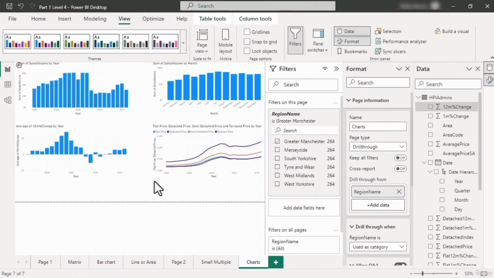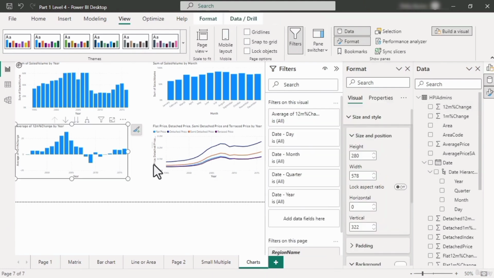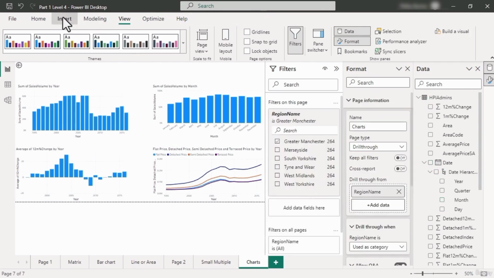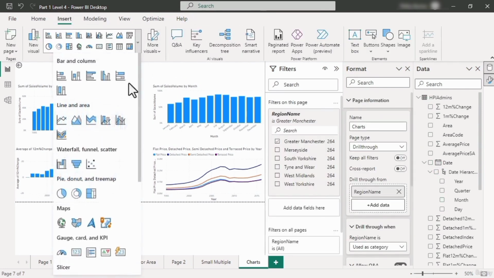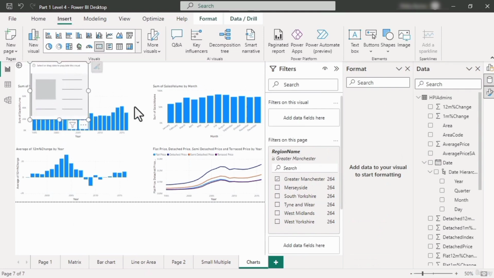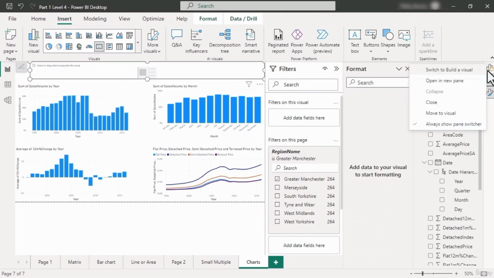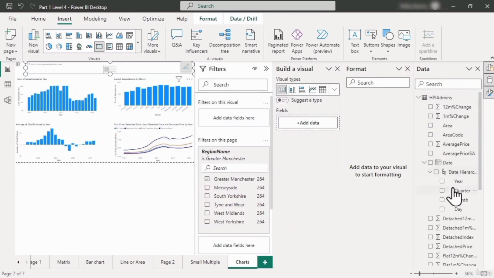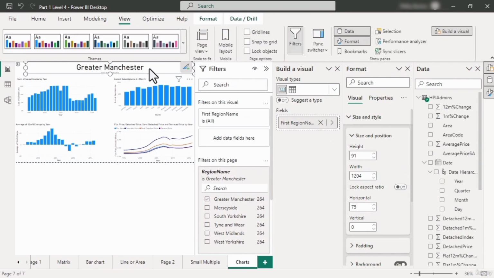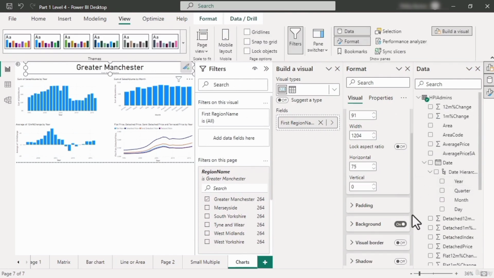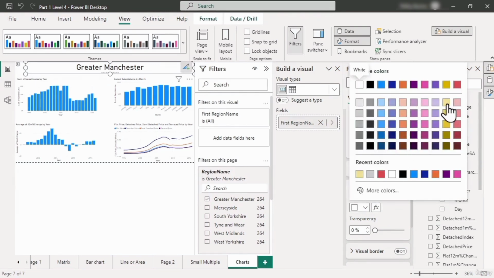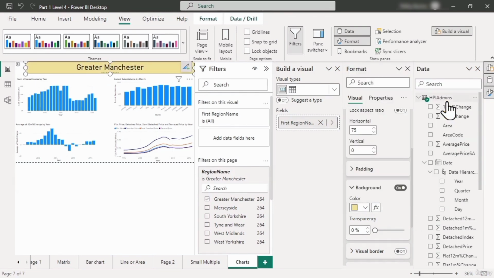Now it would be good to have this as a title. Well, what I'm going to do is just use a visualization we haven't actually covered yet, and that is the card visualization. I'll just insert a card visualization which just carries basically one piece of data, and I'm going to add into there the region name, and there we can see Greater Manchester. But I'll be covering the card in greater detail later, so I'm just going to apply a background to that using the formatting.